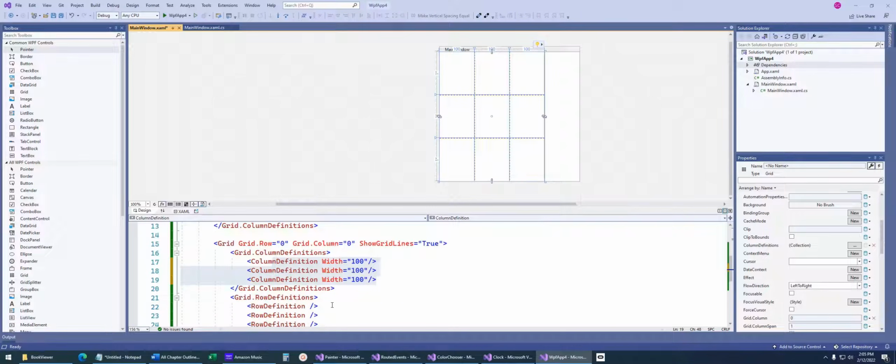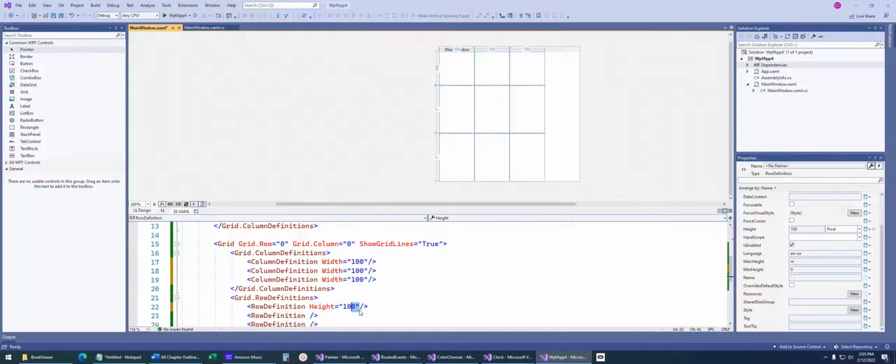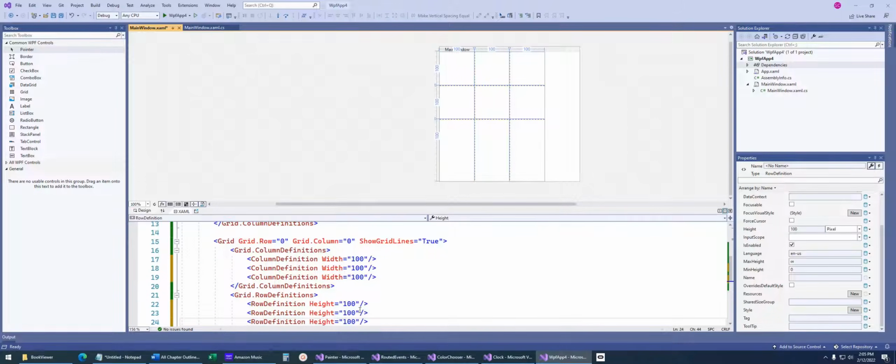Now let's go ahead and do the same thing for our rows. So instead of width, we're going to do height. And let's set those to 100 also. That way we've got some squares set up for our grid.